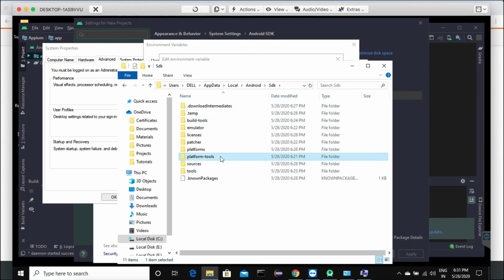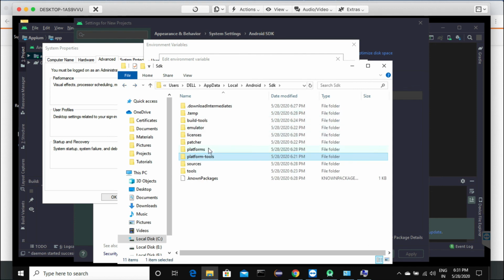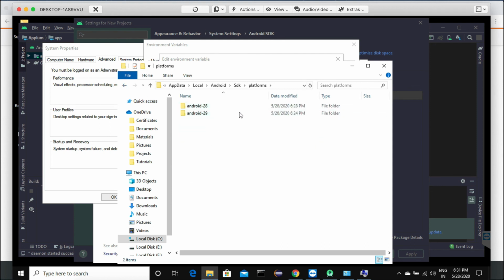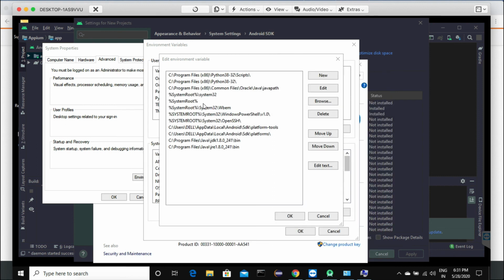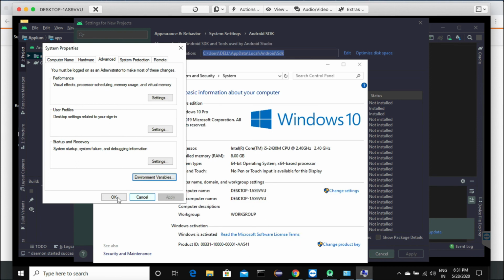In platform-tools we need to keep these, because see here, ADB and everything is there, right? For these we need to set the environmental variables, these platform-tools, and then these platforms as well. Both of these we need to set in the environmental variables here. Copy the same thing and then click on new, and then you can add it there. Okay, and then finally click on OK and click on OK.